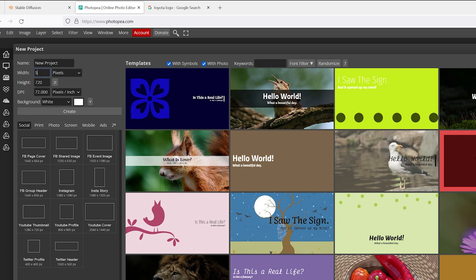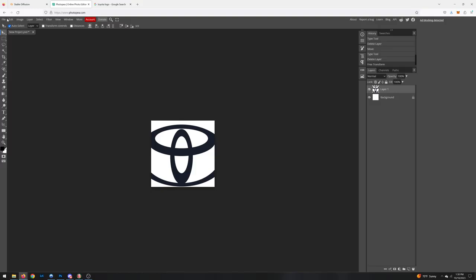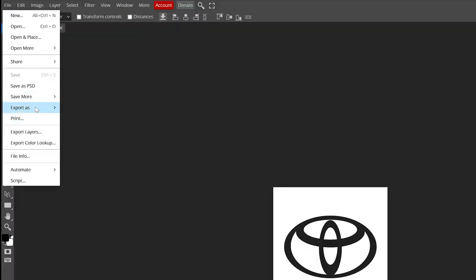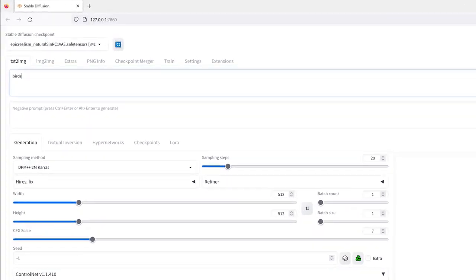Stable Diffusion likes to work in square formats, so we need to resize our logo. Make a new canvas with the dimensions 512 by 512, then resize your logo. Export that as a PNG and go back into Stable Diffusion. Drag your logo into the control net. All right, now we're ready to give our text prompt to Stable Diffusion.